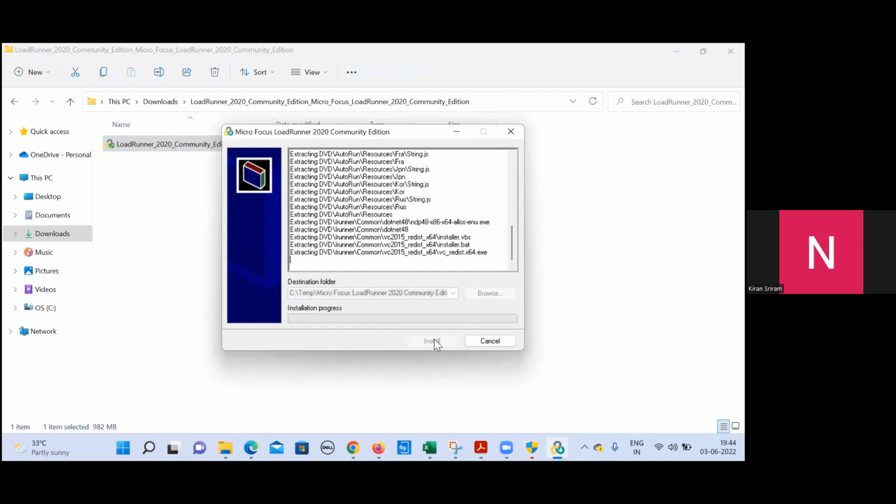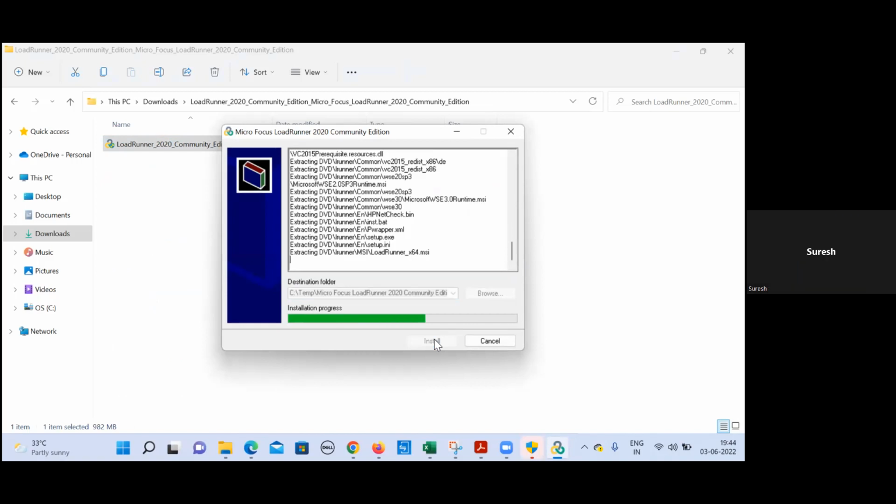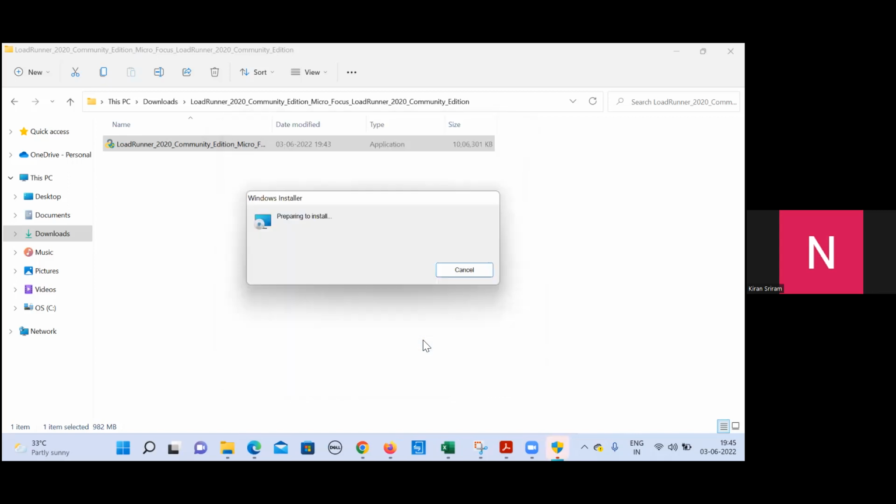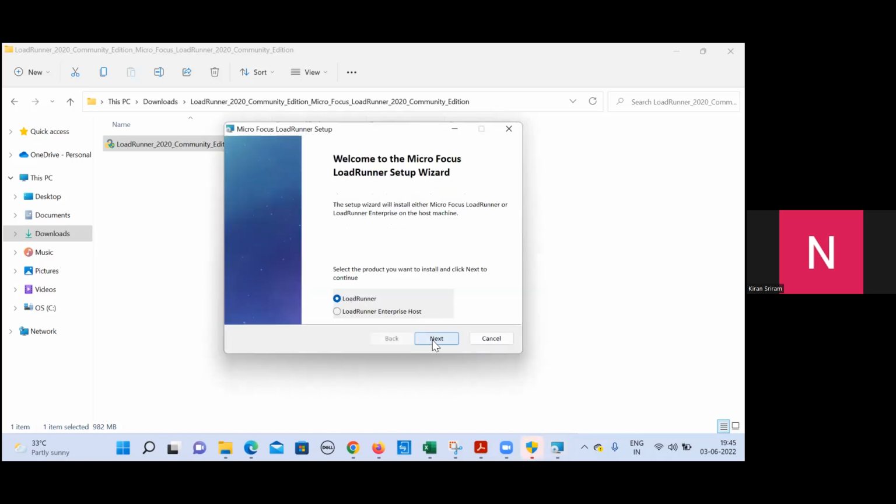Install. Maybe it will get disconnected. Please rejoin if you want to see this installation. Next.